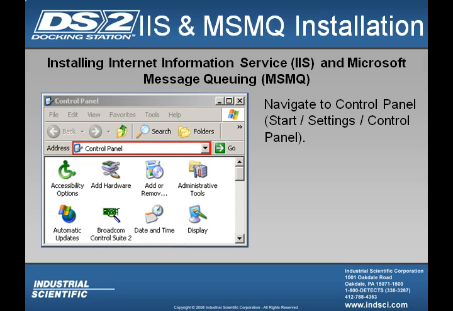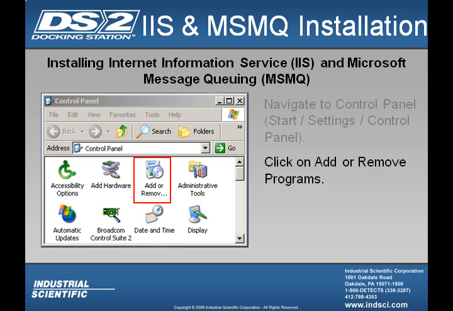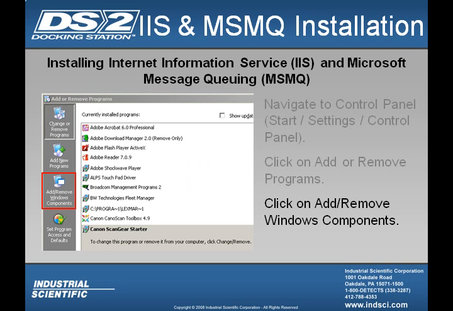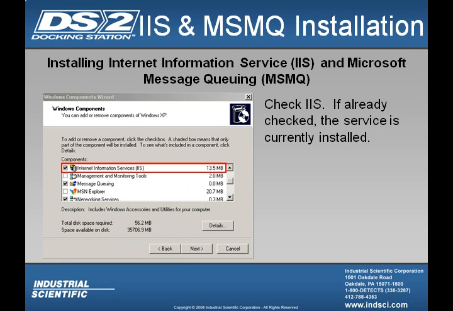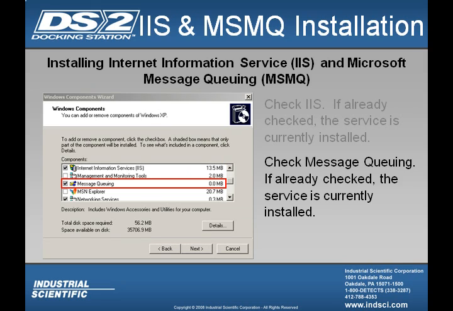First thing we need to do is to navigate to our control panel by selecting Start, Settings, and then selecting Control Panel. Click on Add and Remove Programs. Click on Add, Remove Windows Components. Now we need to check IIS. If already checked, the service is currently installed. Now we need to check message queuing. If already checked, this service is currently installed. IIS and message queuing installation is consistent among all operating systems.